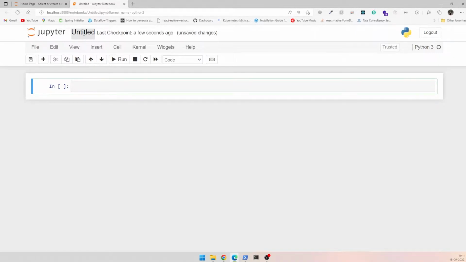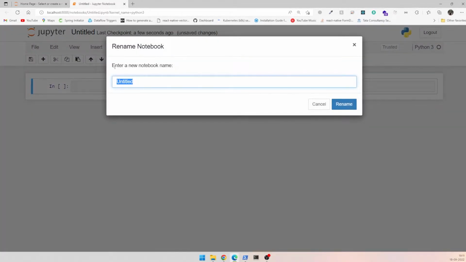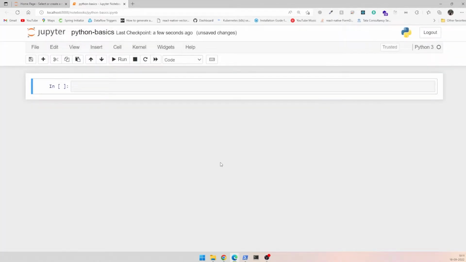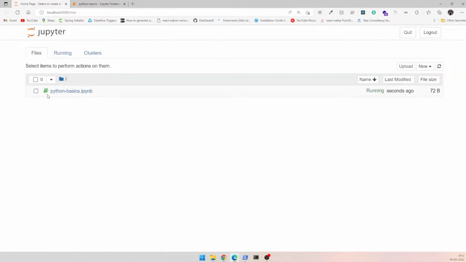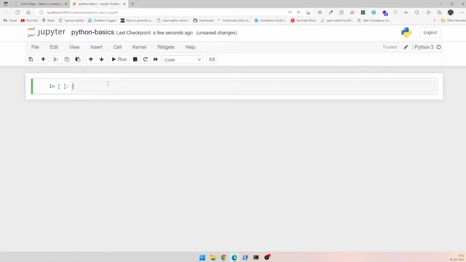Right now it says untitled file. I'll click on this untitled to change the file name. I will write Python basics and click on rename. So we created a file with the name Python basics. To run code, first of all, we'll discuss something very simple: numbers, what numbers are in Python.